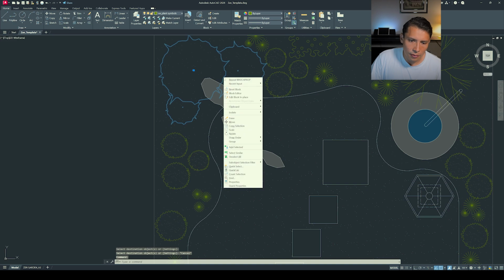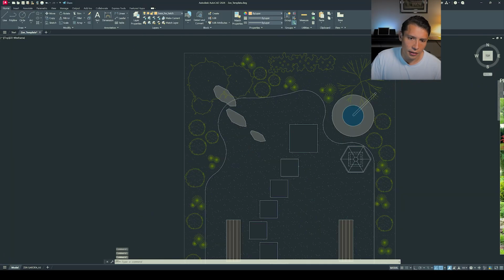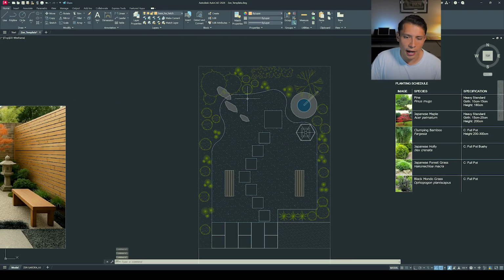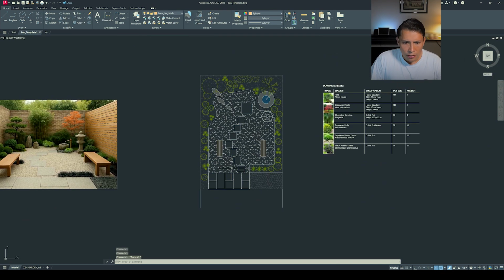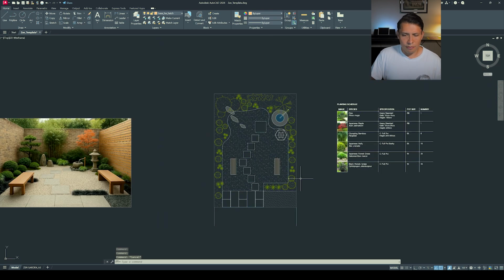Now I'm going to bring this block to the front. Select the block, right click, and on draw order select bring to front, so the green line is more dominant than the hatch. And I think that covers this bit of the design.